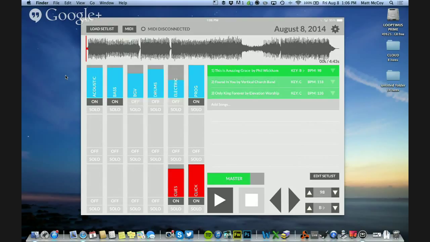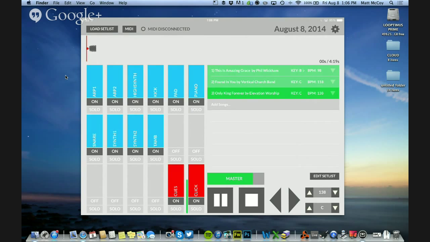So we can adjust each track individually. We can turn them on and off. We can solo them if you want. And also you've got the master volume fader here, where you can turn up and turn down the volume of all the tracks. So let's look at Only King Forever and hit play. Band 3, 4.